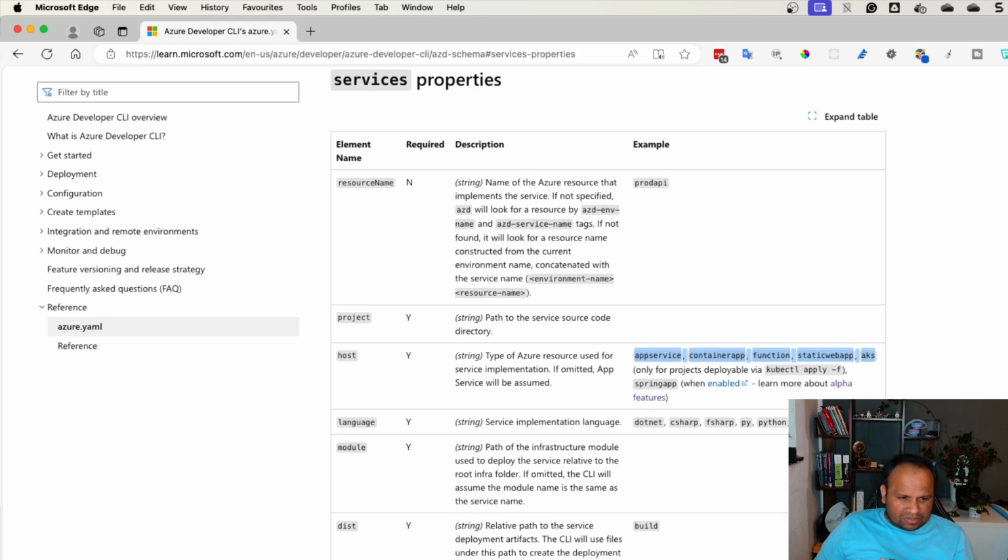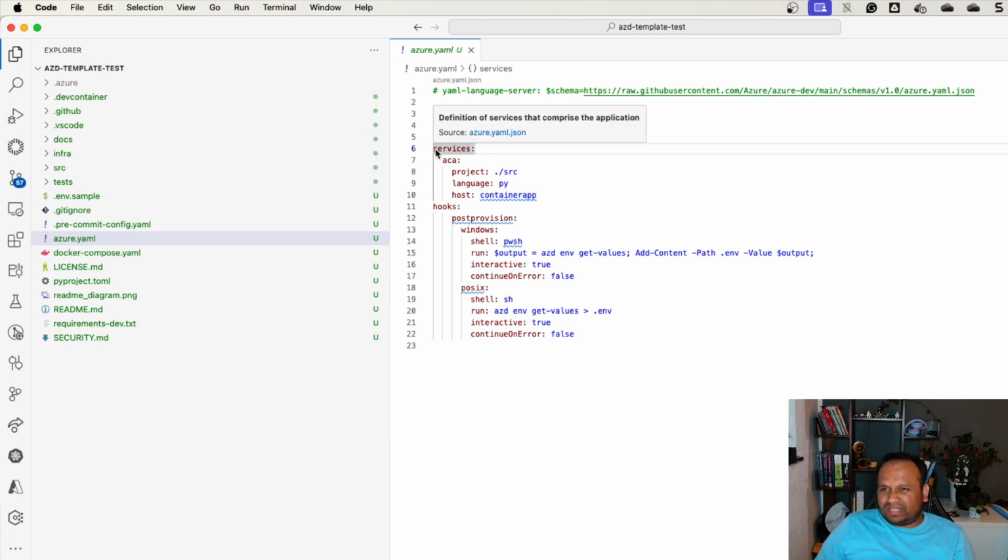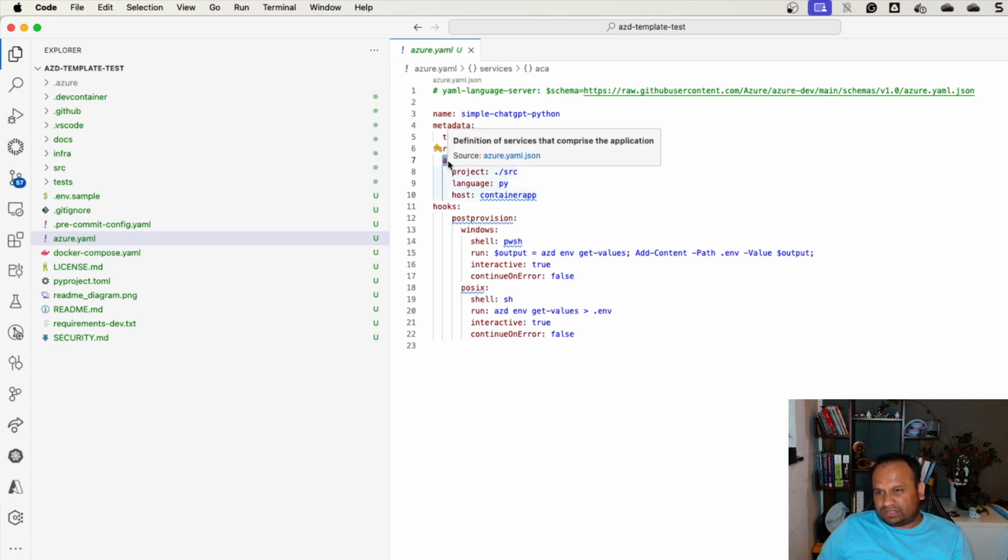Let me go back to the YAML file again. This services section defines your service. It defines the application that you want to host, what the name of your application would be, and this is again for symbolic use. What exactly this will be used for, I will come to that point. And then where your source code is, and what language you are using.